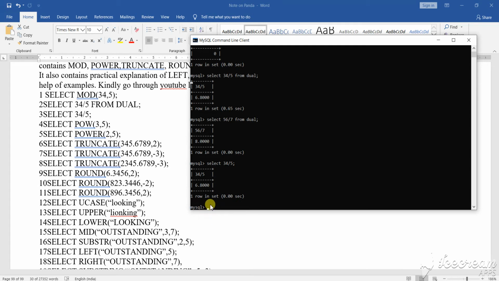Now I'm going to show you some power work. SELECT POW, open the bracket, what power? So 5 comma 5, isn't it? Semicolon. Okay, so 5 to the power of 5.